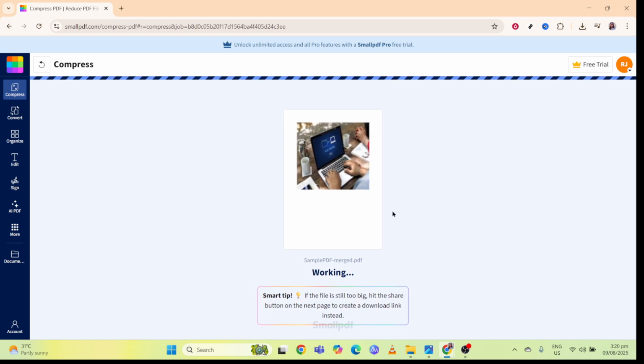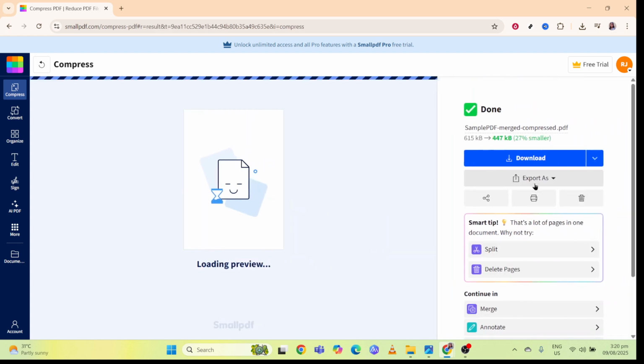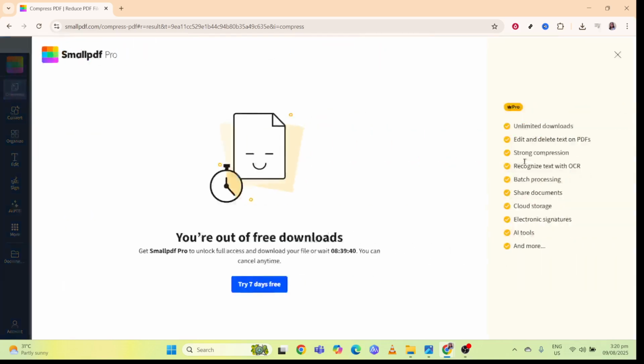Finally, once the file compression is complete, download your new PDF by hitting the download button. Save it to a location on your computer where you can easily locate it later. With these simple steps, you have now successfully combined your PDFs into one consolidated document effortlessly and for free. Enjoy the convenience.